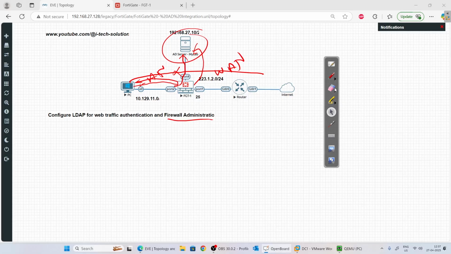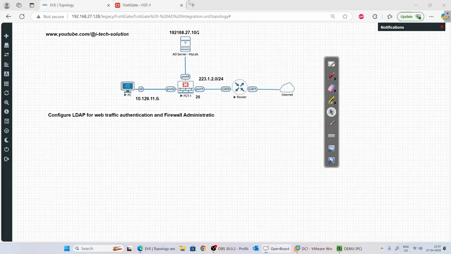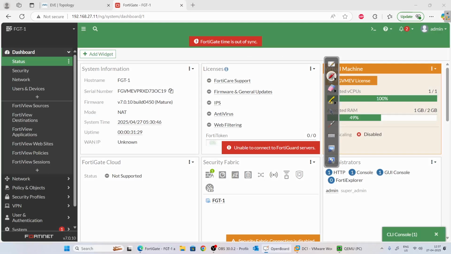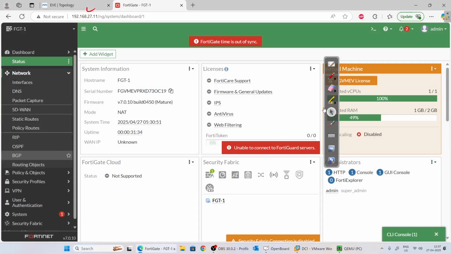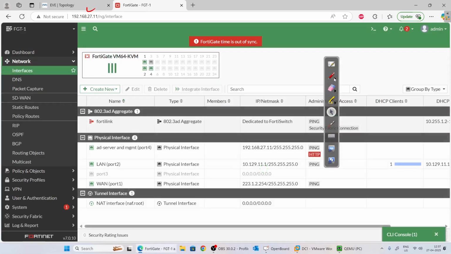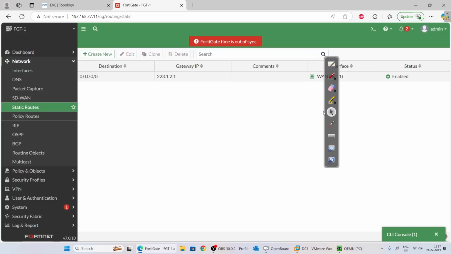So let's start the configuration. This is our firewall. I have already accessed this through this IP address, and I have already configured the interfaces. This is our local LAN, and this is for the WAN, and this is for the firewall administration. Port 3 is not in use, so I have disabled this port, and I have already configured a static route that will be used for the internet access.